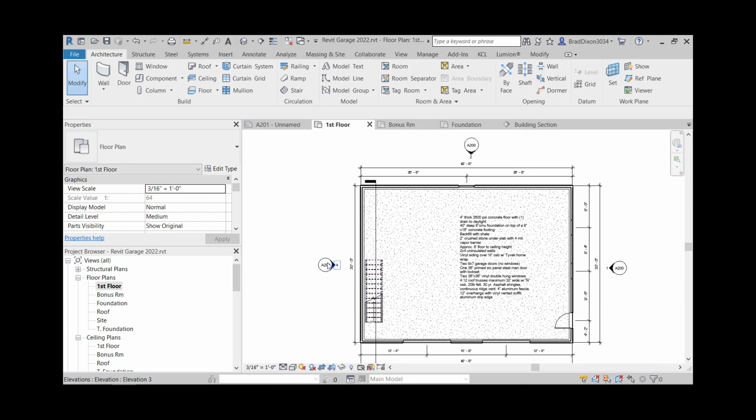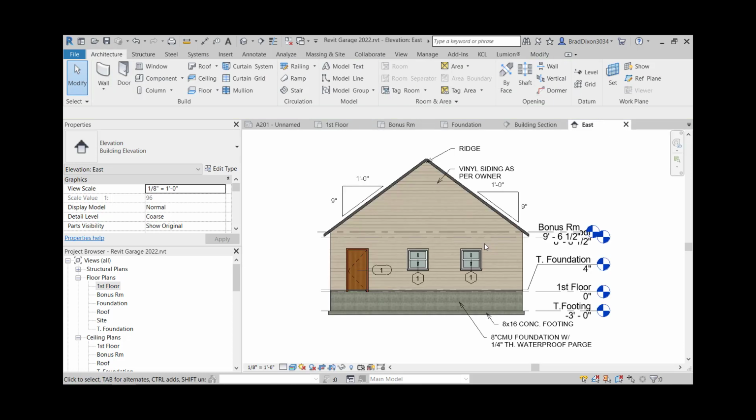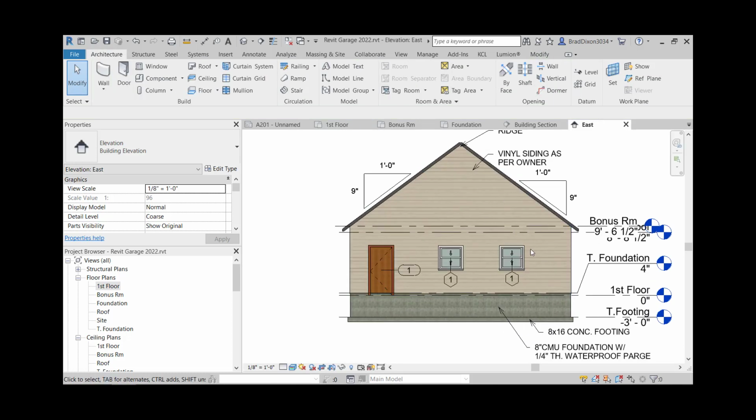These are my elevation symbols. They also are on the plan view, and they show which views you're looking at, which direction you're looking at. So if I wanted to see this side of the building, I would click on this one, and I'm going to see a man door and two windows in there. So I double click that, and there I go.